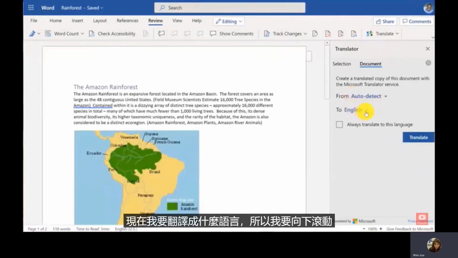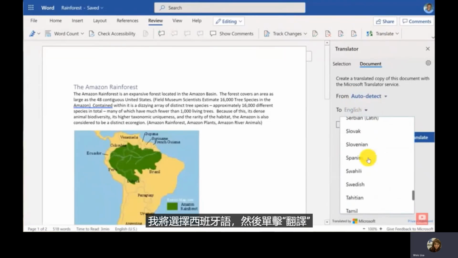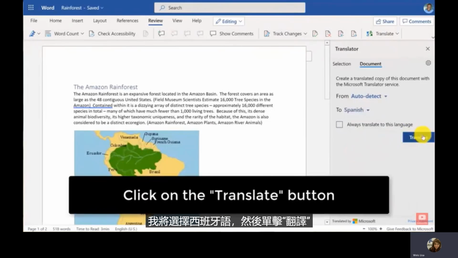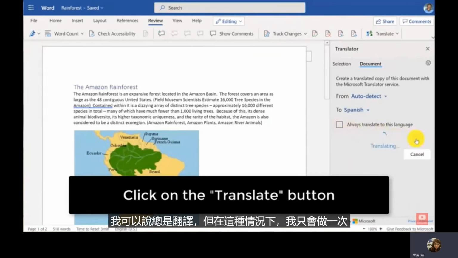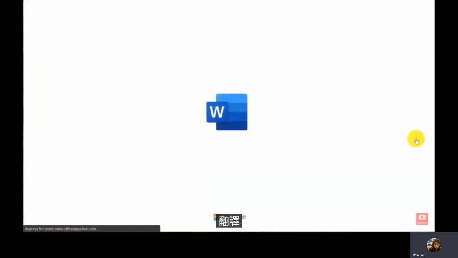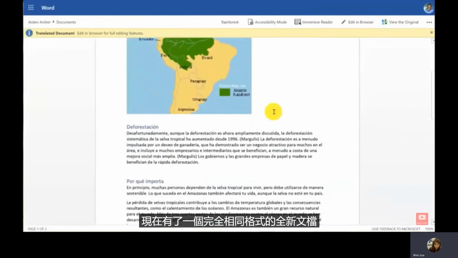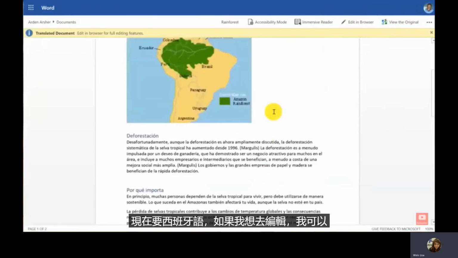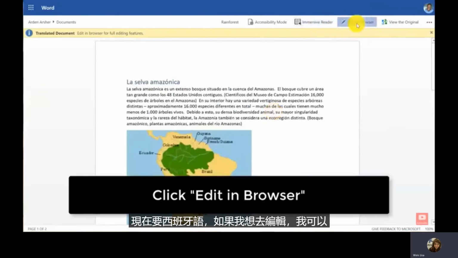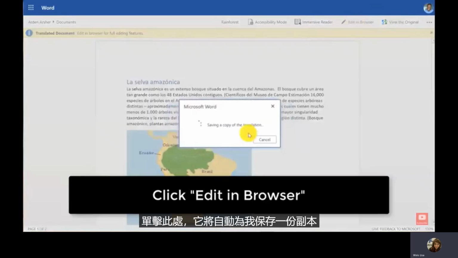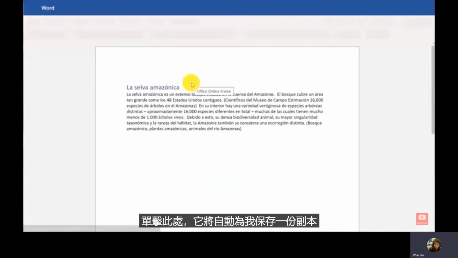Now, what is the language I want to translate to? So I'm going to scroll down and I will choose Spanish, and I'm going to click Translate. I could say always translate, but in this case, I'm just going to do a one-time translate. And now it's got a whole new document with all the same formatting intact for Spanish. Now, if I want to go edit that, I can click here and it'll save a copy for me automatically.